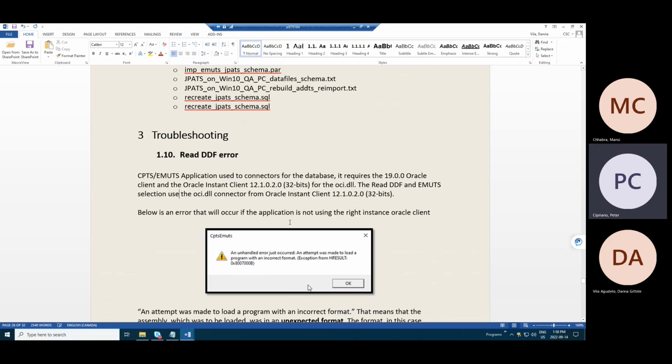So to fix the English a little bit, I would say JPATS uses connectors for the database, and it requires this particular one, the OCI. It reads better. And it requires the 19 Oracle client and the Oracle Instant Client. That's why you have an S on connectors. It uses connectors, and it needs both: the 19 Oracle client and the Oracle Instant Client that's needed for the OCI portion of the JPATS code.